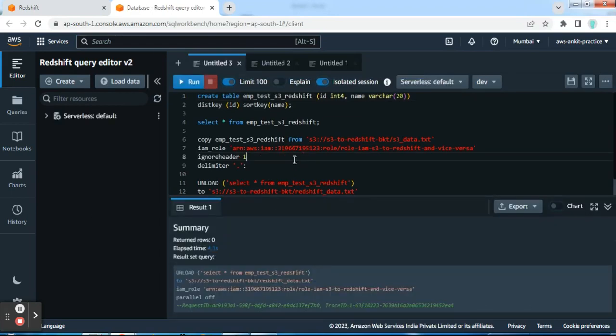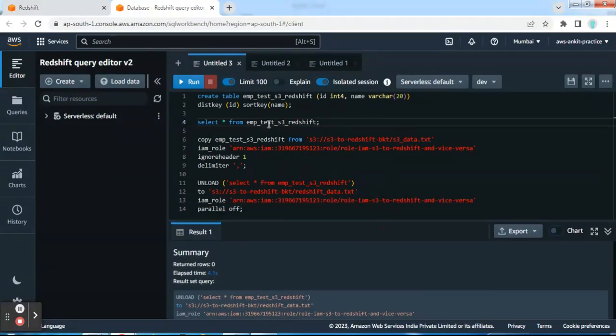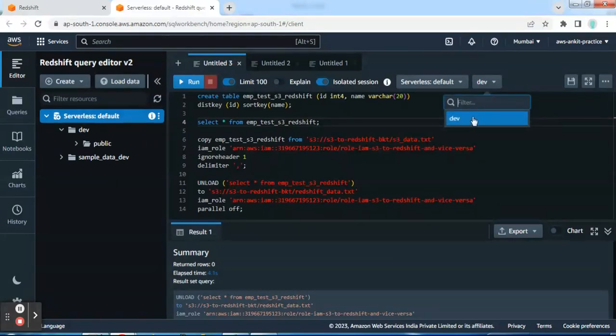Now, we have already created a few tables for practice purposes. So just to avoid any syntax error, I will use this already inserted table syntax. To connect, I will click on this arrow button. So our dev serverless default cluster is connected with our dev database. Here also we can see that our serverless default is connected and the database is dev.